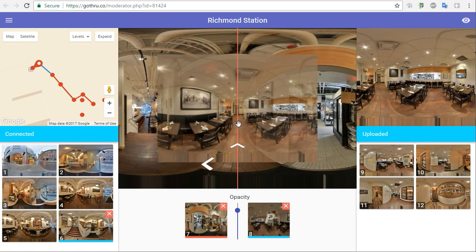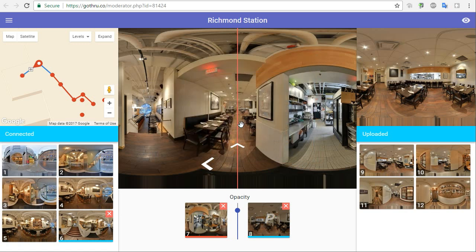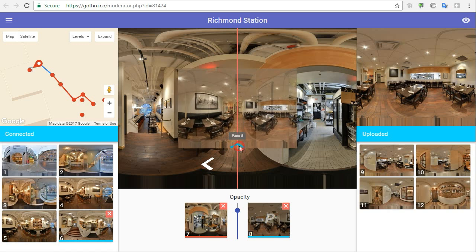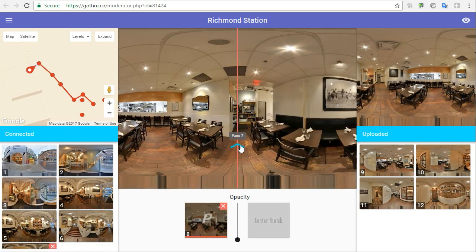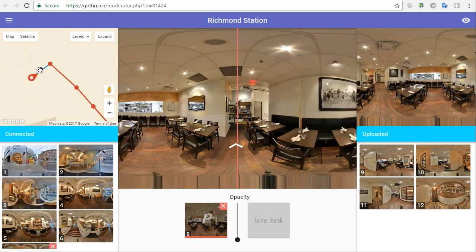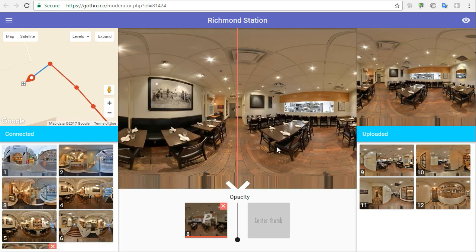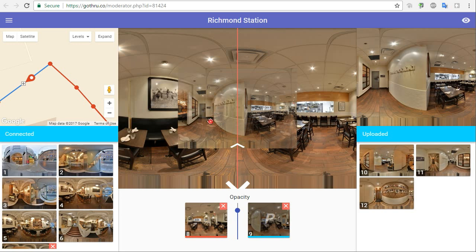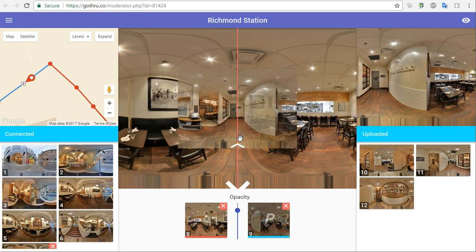Let's flip just a bit like this. Connect. Good. Let's connect the next panorama. Good. So it's going to be very helpful if you keep the same direction when you're shooting.